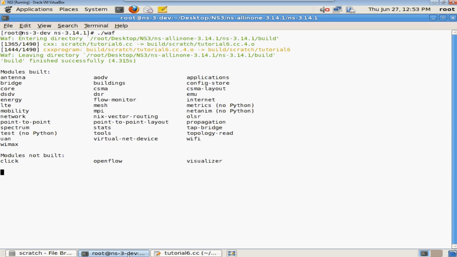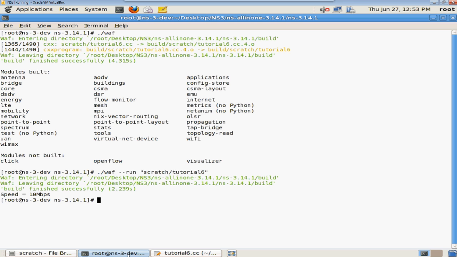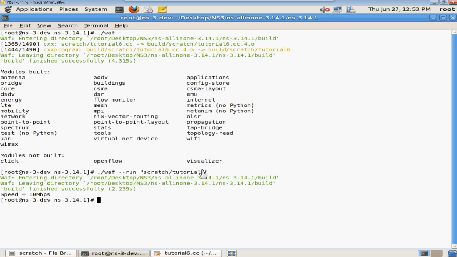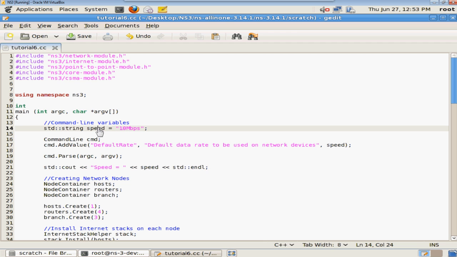Okay, so let's run it now. Run scratch, it's in the scratch folder. It is tutorial 6. And there you can see that the value of the speed is 10 megabits per second. It's the same value that we entered initially here. And you notice that I did not specify any command line variables, and therefore it would use the value that's in speed, since we never actually specified a command line variable.